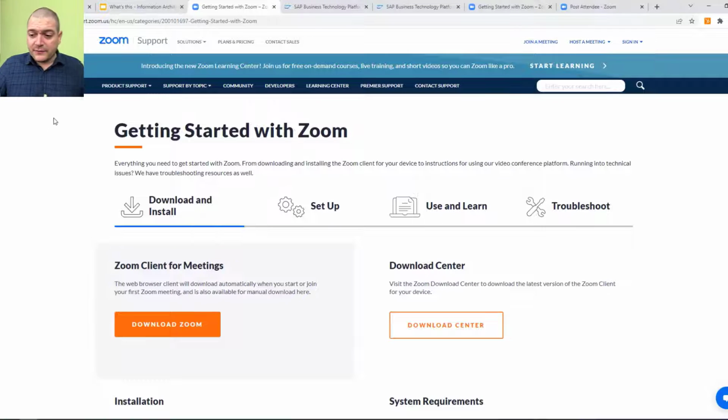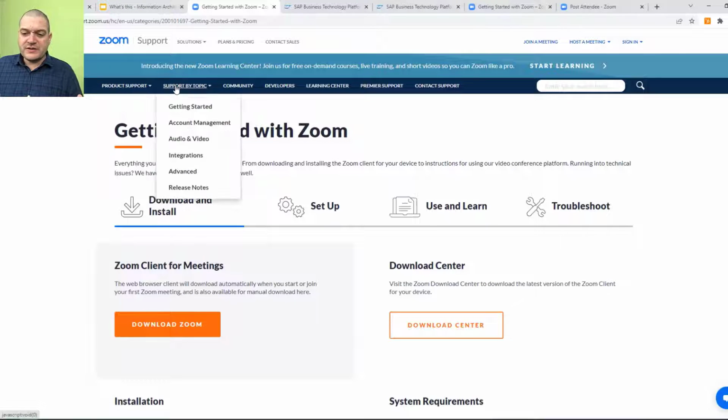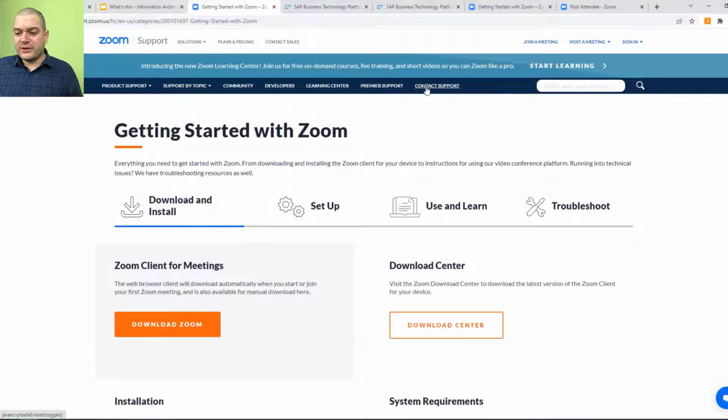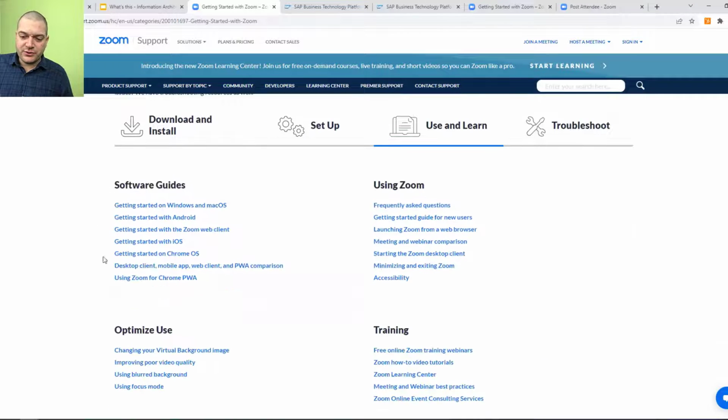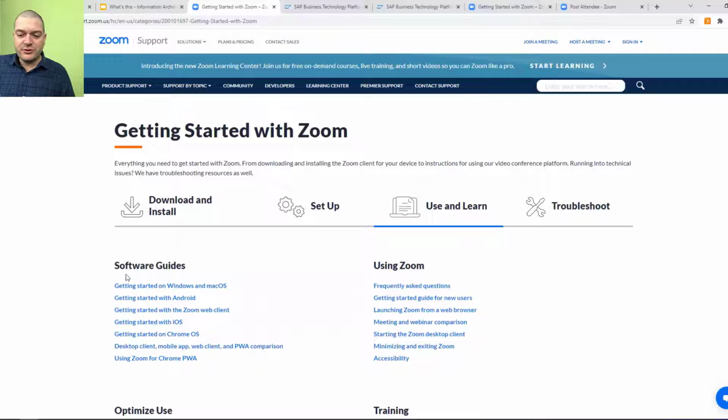Now, on the next level of the navigation of this page, we see their product support, support by different topics, community, developers, learning center, primary support, and contact for support, and a search. Looking down on this page, you see four high-level pieces of navigation: download and install, setup, use and learn, and troubleshoot. I guess you've already spotted that the software documentation, the software guides, are here under use and learn. Let's not jump directly into that yet, but let's analyze what we saw right now.